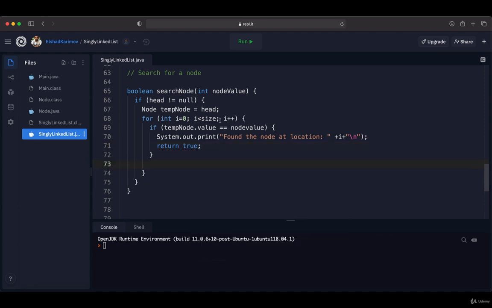If we couldn't find our node in this current value, then in this case we are going to continue to the next node. To continue to the next node, we have to set the temp node to the temp node's next reference, because in the next reference we are pointing to the next node. By doing so, we are continuing to the next node.